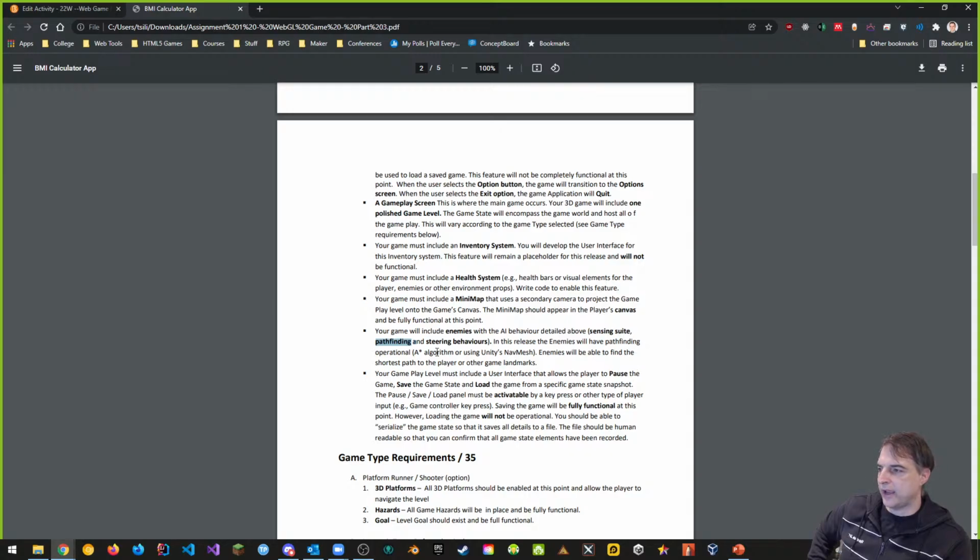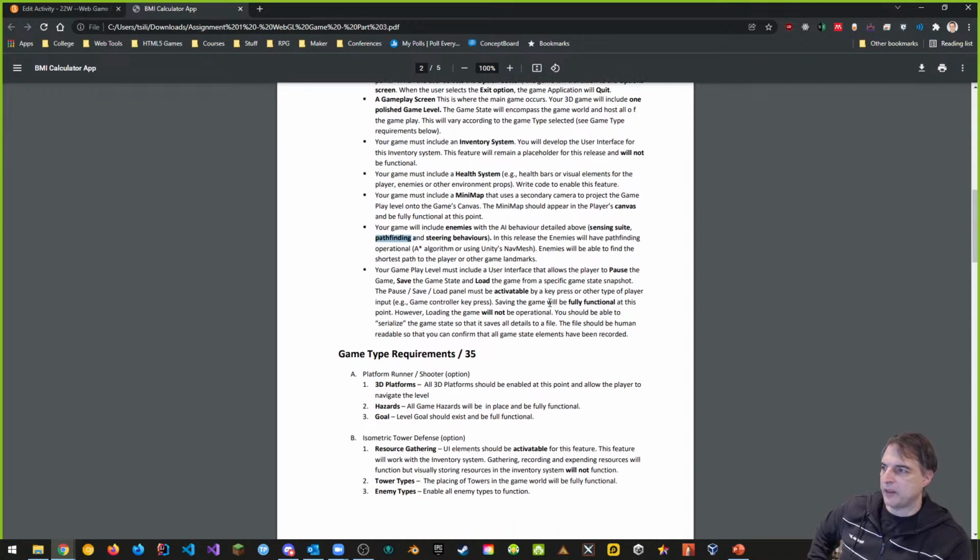And you can also use A-star pathfinding or something else instead of Unity's nav mesh. It's totally up to you. Gameplay level must include a user interface that allows the player to pause the game, save the game, and load the game. So we're going to have to cover that over the next coming weeks, most likely next week, as well as the pause, save, and load panel must be activatable by some kind of key press. So it's got to come up and then go away.